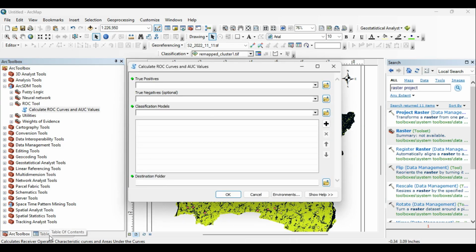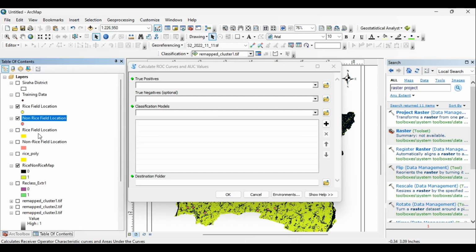To do this, I take the projection system. All three must have the same projection system. That means the ground truth datasets and this model. So at first, in true positive value, I drag and drop this rice field location. Similarly, non-rice field location is the true negative field, and this rice non-rice map is the model. So as a classification model, I use this rice non-rice map.